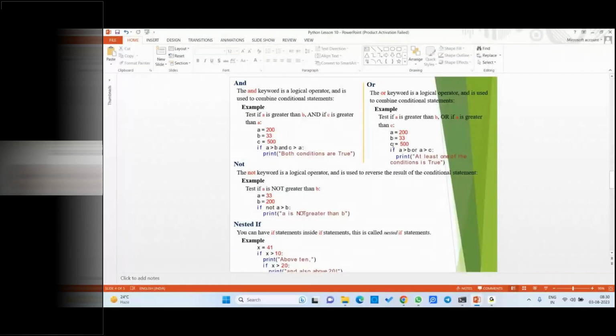Now, we can also use logical operators along with if conditions. You already know and, or, not are the logical operators, but these are small letters only. The and keyword is a logical operator used to combine conditional statements. Here A, B, C, we have taken three variables and assigned three different numbers, and we are comparing one number with another number and also combining the other condition.